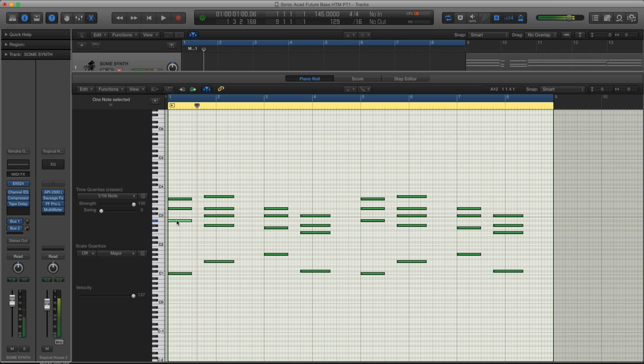Okay, so if you look up here inside of Logic, it'll say what chord I'm playing. So if I play it, you can see that it says C minor 7.